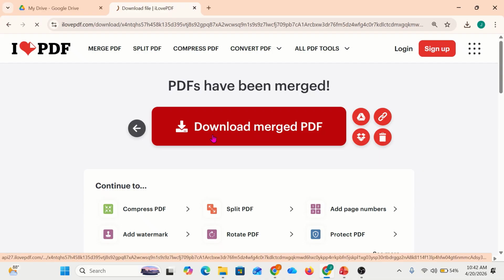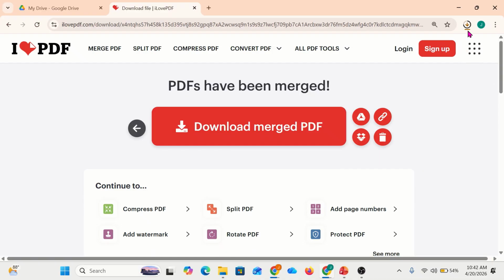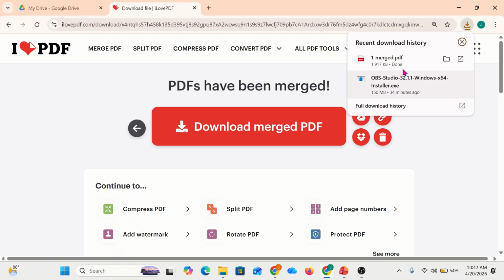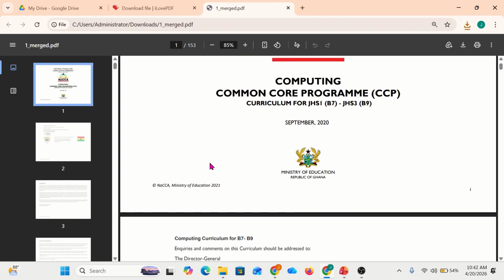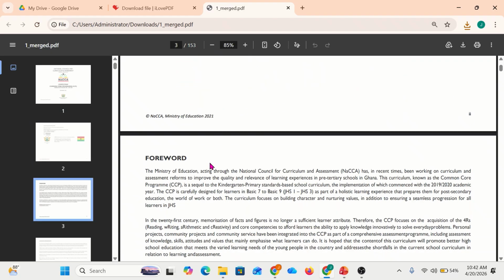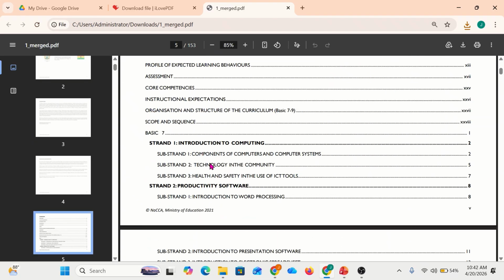We have a download button here which you can click to download, or sometimes it will be downloaded for you automatically. As you can see, it has already downloaded. Then I'm going to open it. When I click open, you can see that my PDF files have been merged. All the pages have been merged together.